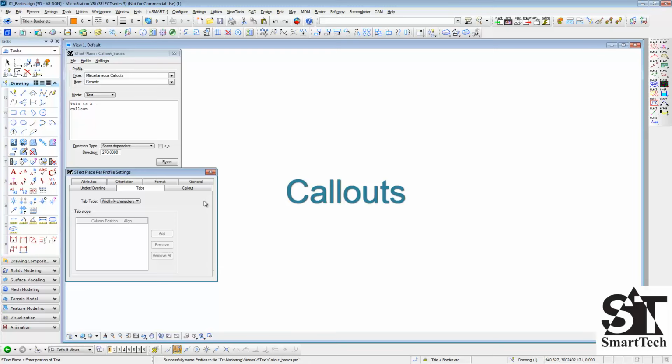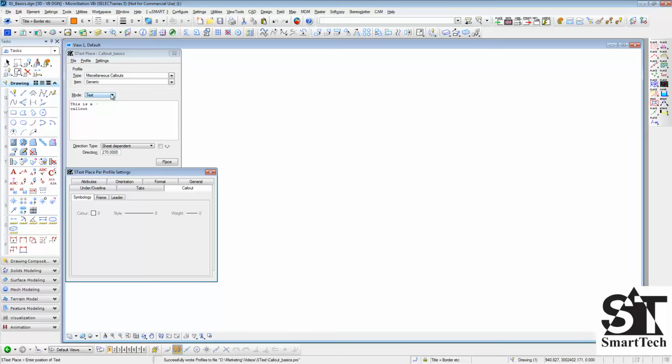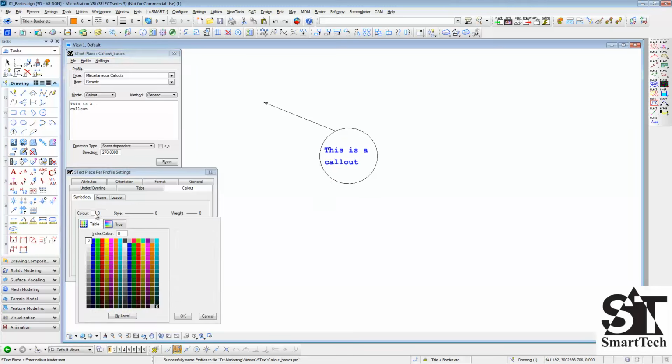Callouts are configured under the Callout tab. To place callouts, choose Callout under Mode. This is a simple callout. The symbology of the callout can be changed here.